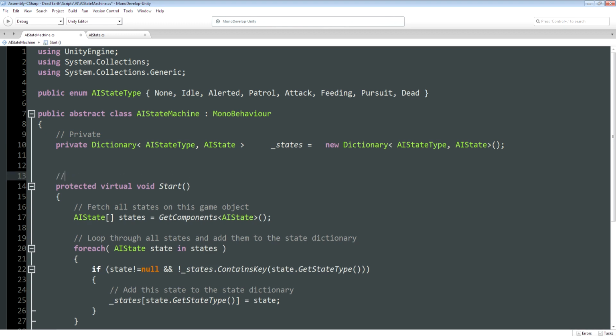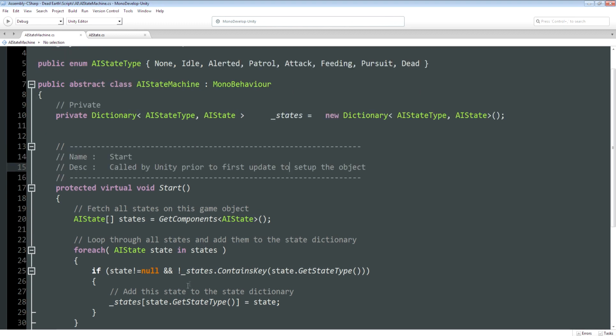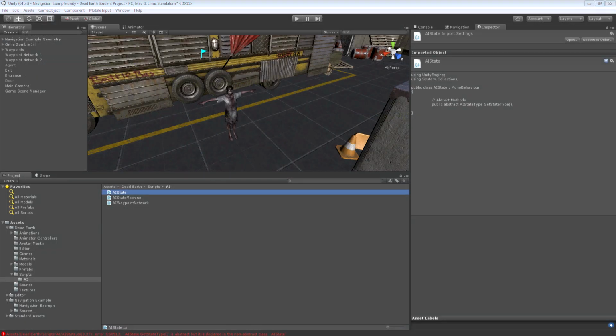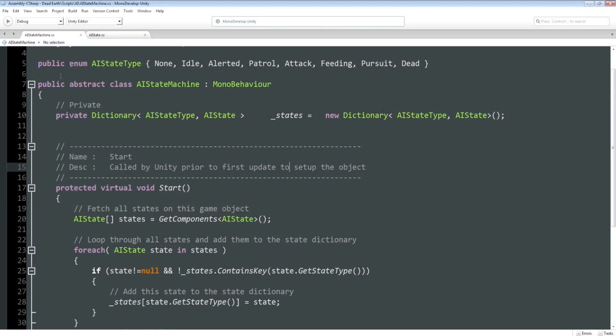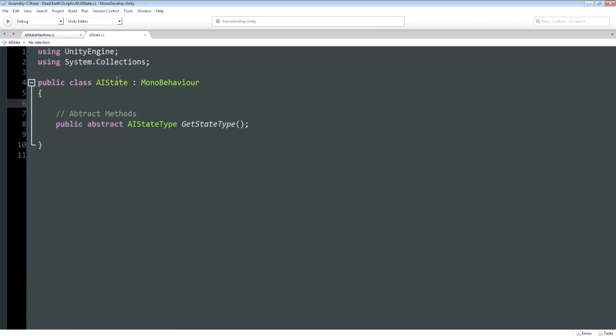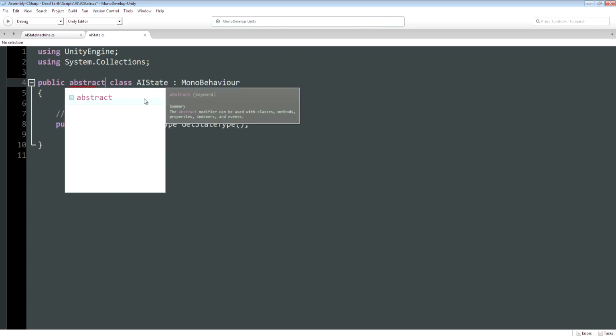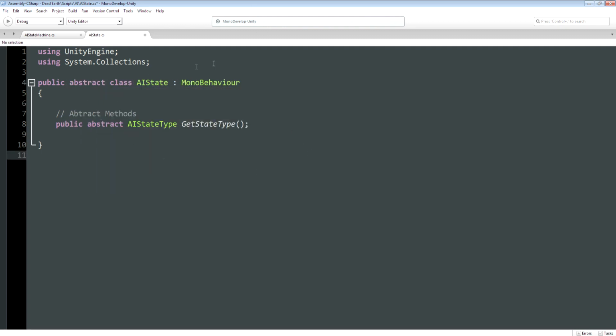Let me put some comments above the start function a moment. There you go. Let me just check I'm not getting an error there. Oops, I am. I'll tell you what that is. I must remember to make my AI state class abstract as well. We certainly don't want our AI state class ever being instantiated, as it's not going to have all the code it needs to be a fully functioning state. Remember, this is just the base class of states that we're going to derive from it.